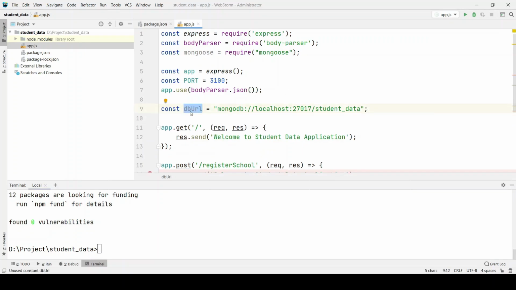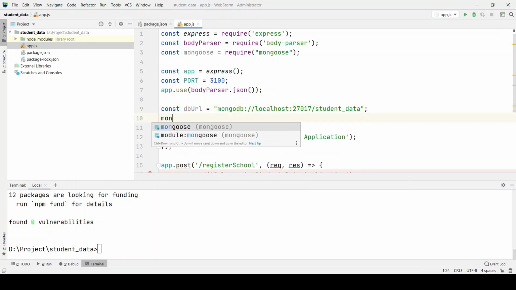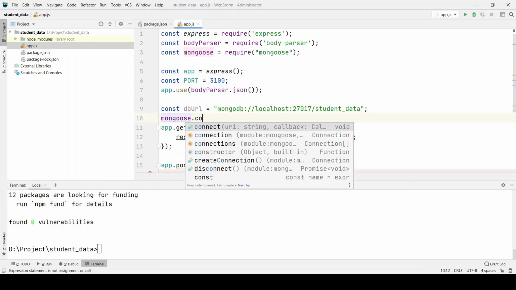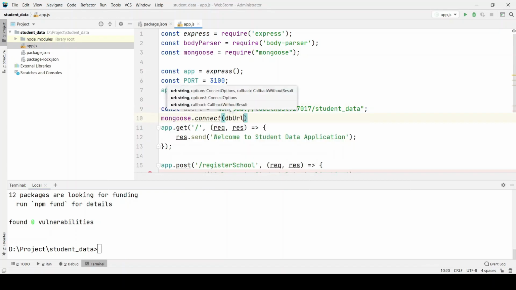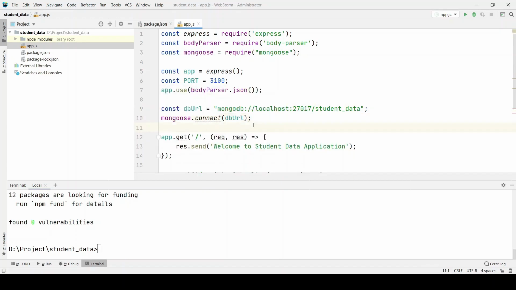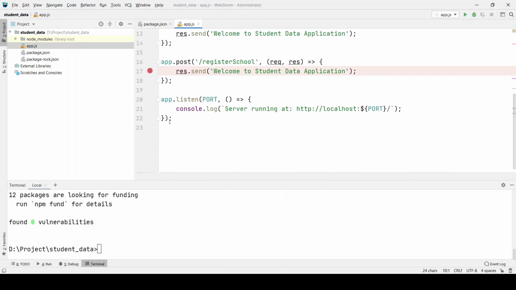Now we have to pass this DB URL in our Mongoose. So how can we do it? Type mongoose.connect and the DB URL. Using this way we can create our connection. Now we have to make sure that Mongo is working fine or not. So how can you do it? Similarly, if you scroll down you can see here I have added app.listen, right?